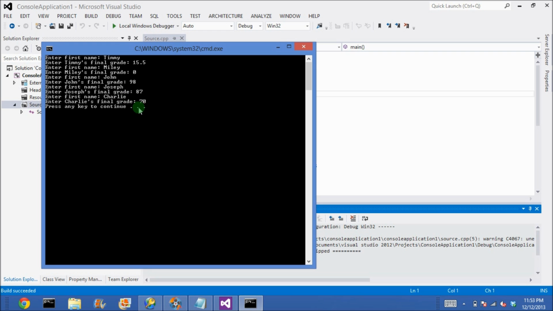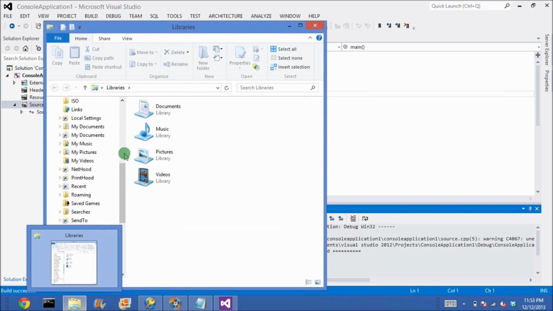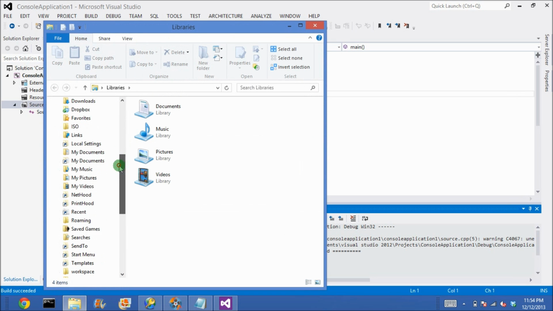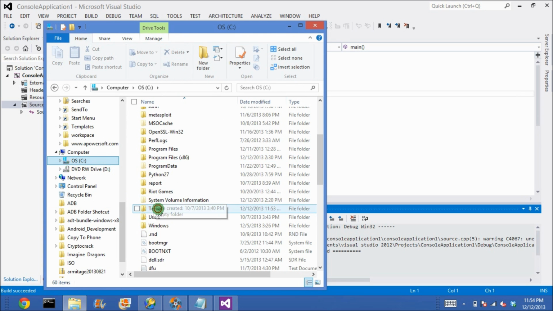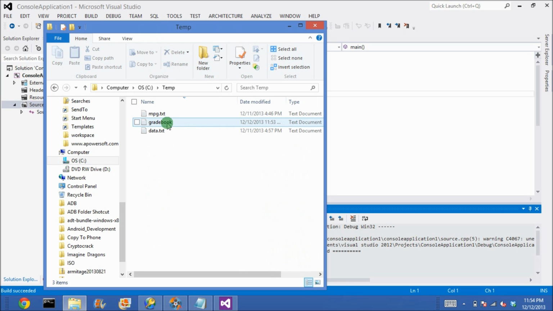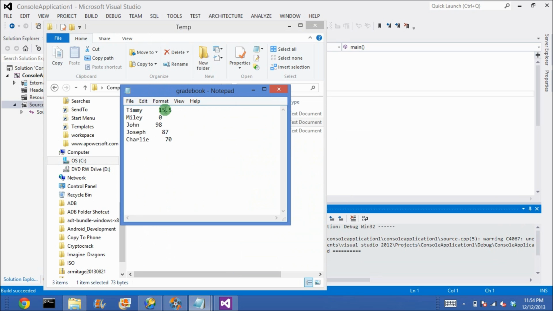And now it says press any key to continue. So what you're going to want to do is come down here to File, the File Explorer, and go to the C drive, and scroll down and go into the temp folder, and you should see gradebook, okay? So double click that, and it'll actually show you the grades that we just entered, okay?